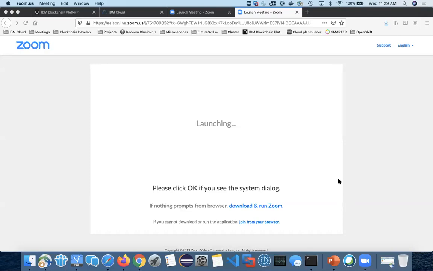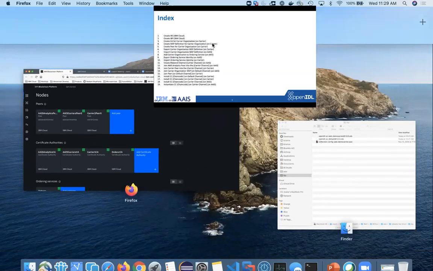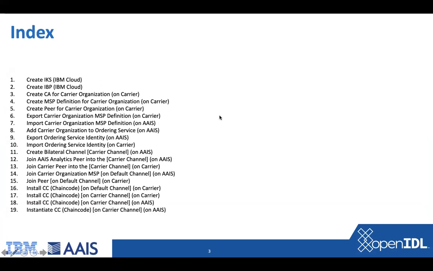All right, how about now? Can you see? I see, yes, you have a web browser with Zoom. Yeah. IBM blockchain platform. Excellent.